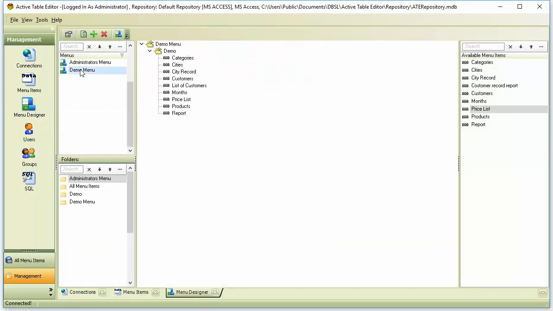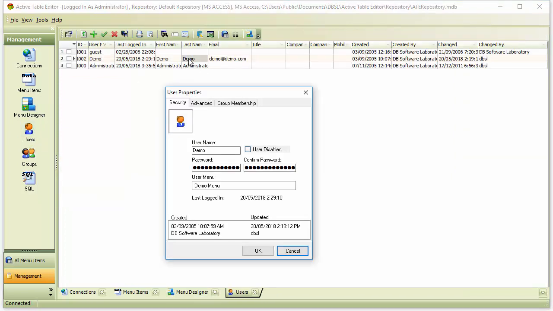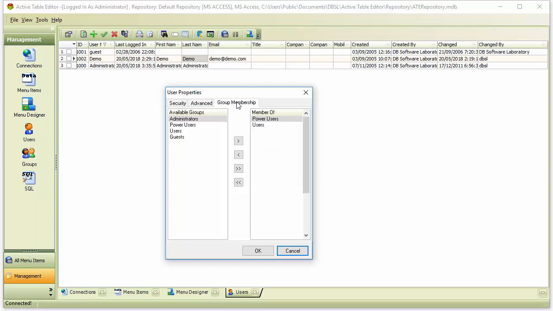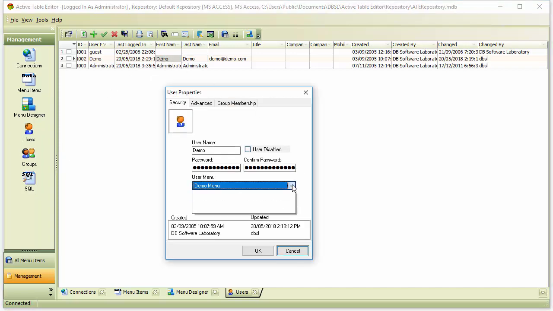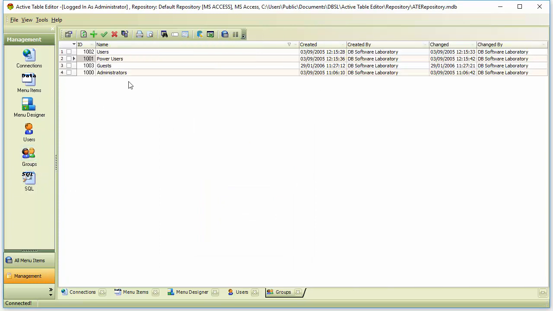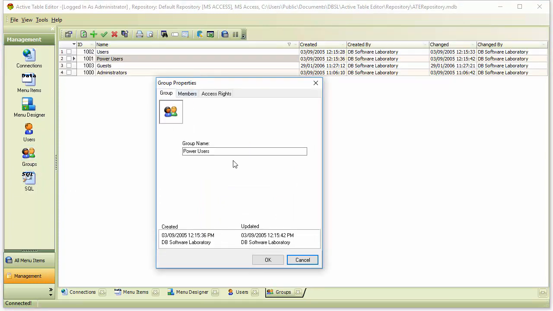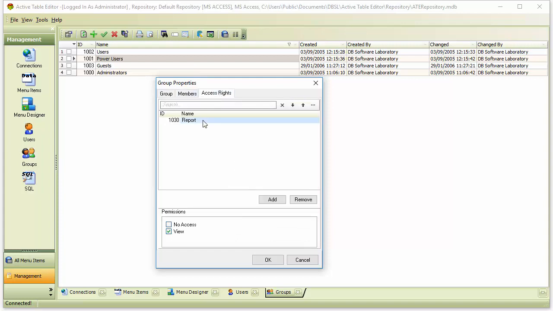Menu items are combined into menus. By default, all new menu items are added to the administrator menu. Every user has a menu assigned. Groups of members also define who can see and do what.